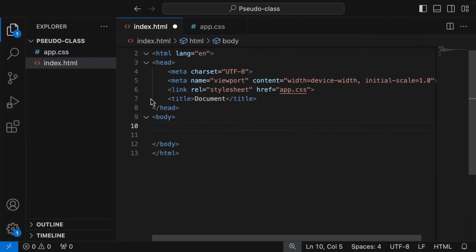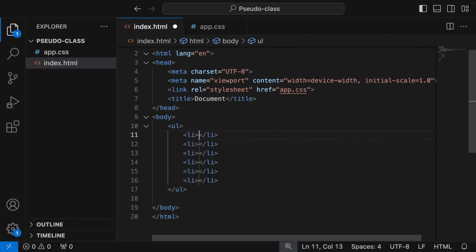In index.html, I'm going to go add an unordered list. I'm going to create 6 list items by typing li times 6. And I'm just going to give each list item a number: 1, 2, 3, 4, 5, and 6.